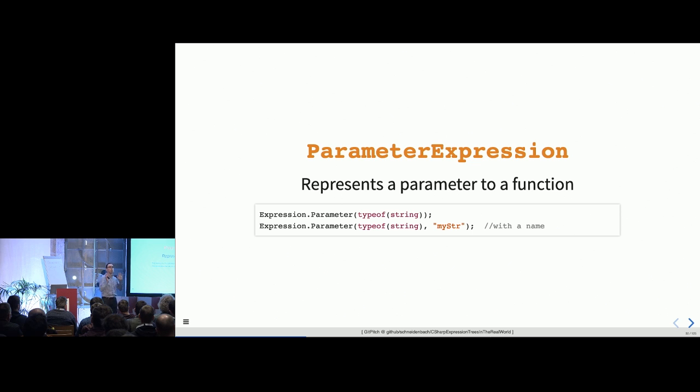And its bare minimum argument is that it needs a type. We need to know the type of that expression when we're building it. So we pass in a type. Optionally, we can also provide a meaningful name to that parameter. In this case, my str, we can just send it in with a name. And if you don't send it in with a name, as the parameter is built, it usually picks something like arg0 or something like that, something with less meaning.